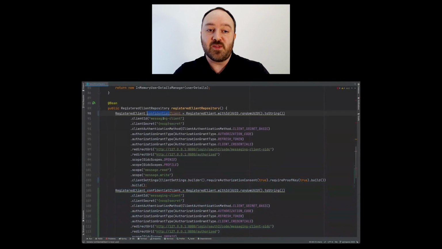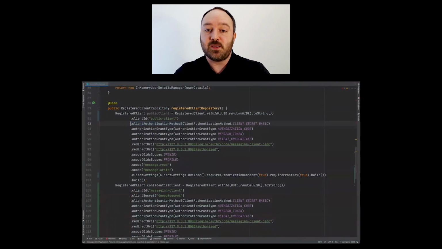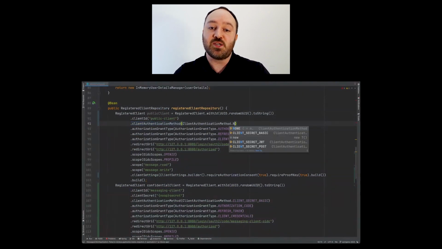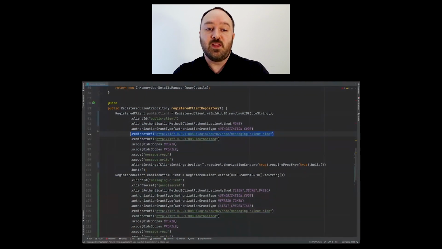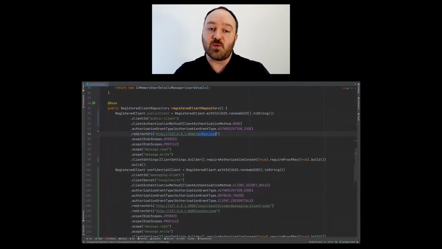So I'm going to swap a couple things out here. We're going to call this public client and change the client ID. I'm going to get rid of client secret. I'm going to set the authentication method to none and just get rid of a couple of grant types that we're not going to use here. And then I'm going to remove the redirect URI that we're not going to use and set the remaining one to be the redirect URI of our Angular client.